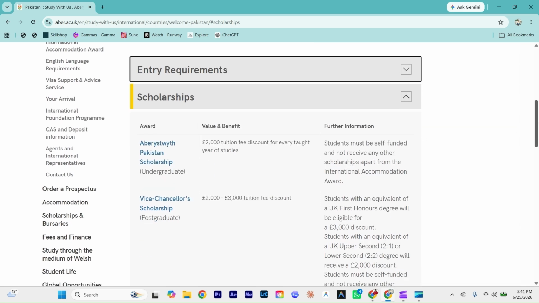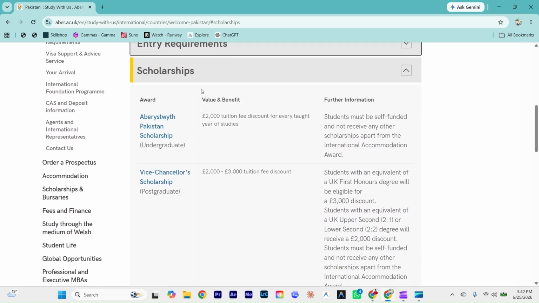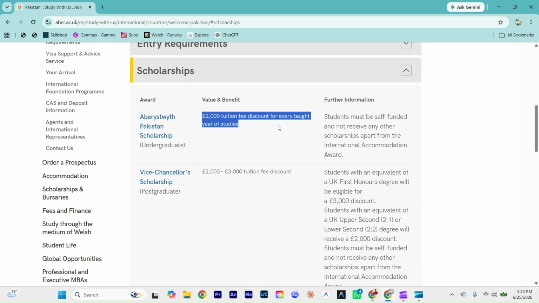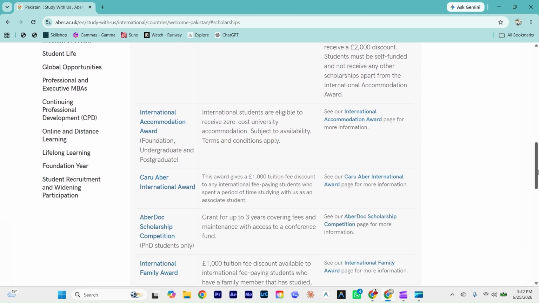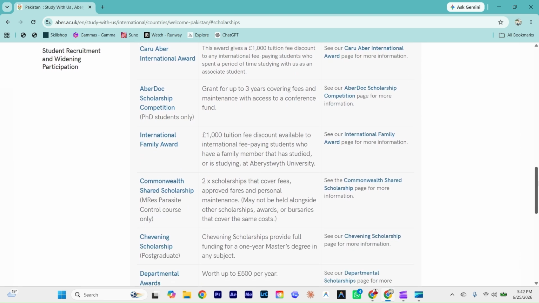You also have a lot of other options. You can get all of these scholarships. So £2,000 fee discount for every taught year of studies. And then you can also get vice chancellor scholarships, £2,000 to £3,000 of discount in your studies. And there are a lot of other options for international students.